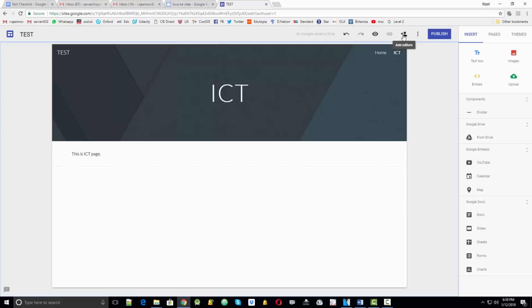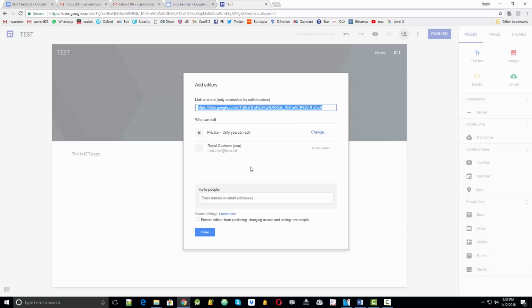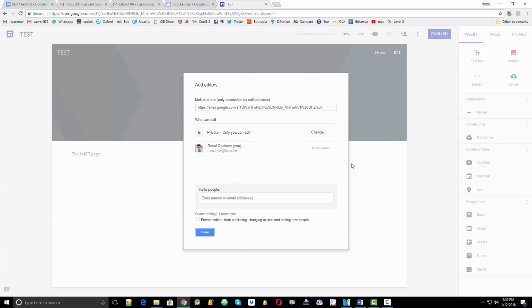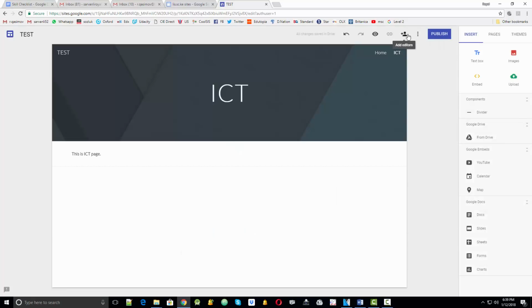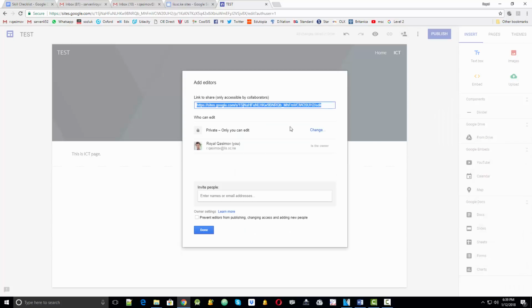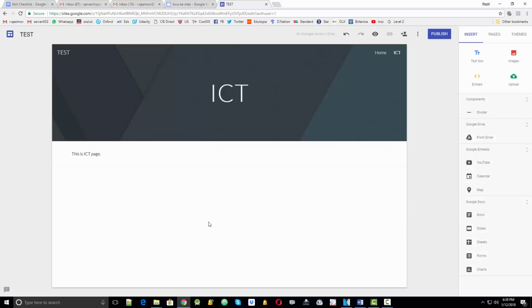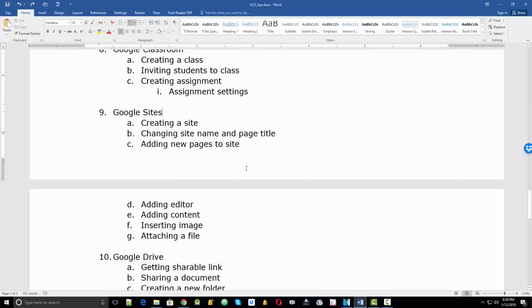You'll be given an email to invite as editor. So you'll just need to click this sign, add editors, and then paste the email here and then send. And this way you can invite an editor to your page.